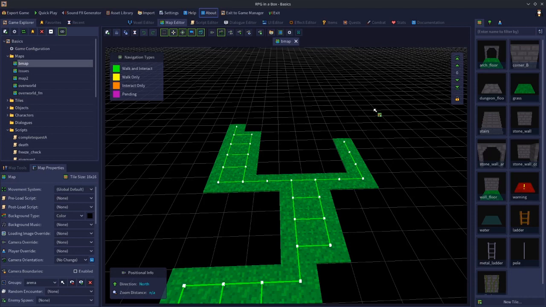Welcome to an RPG in a Box Basics video tutorial. In this video, we're going to talk about the event scheduler, what it is, where to find the settings for it, and how it works.